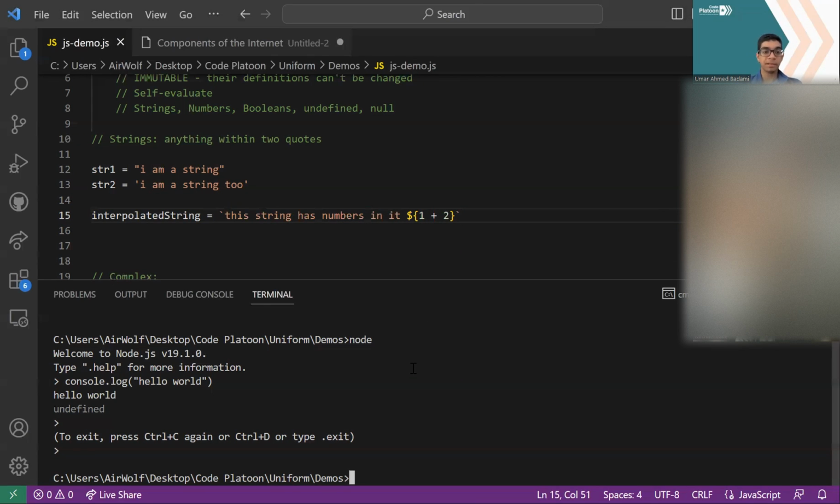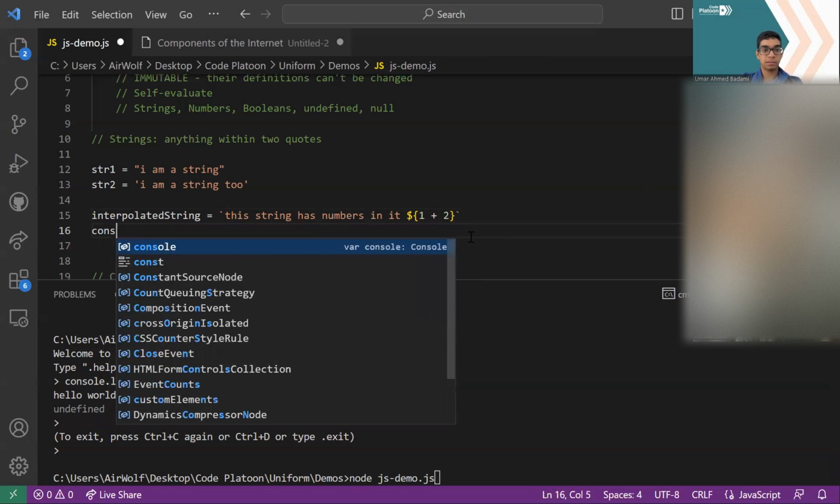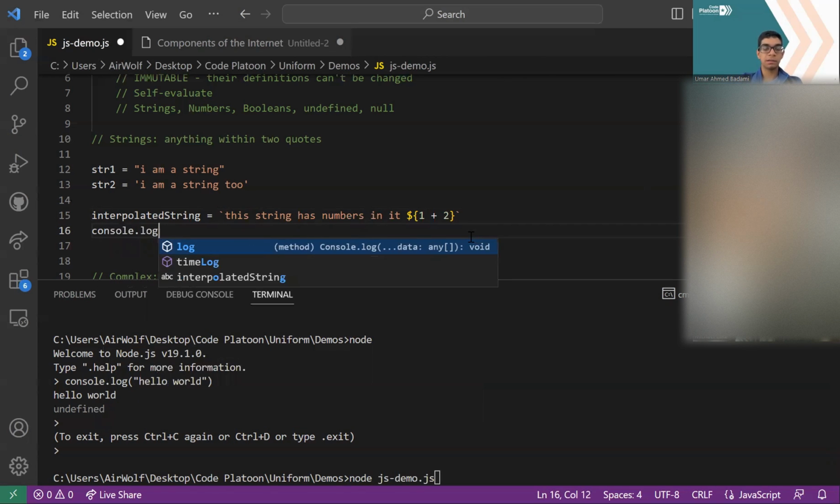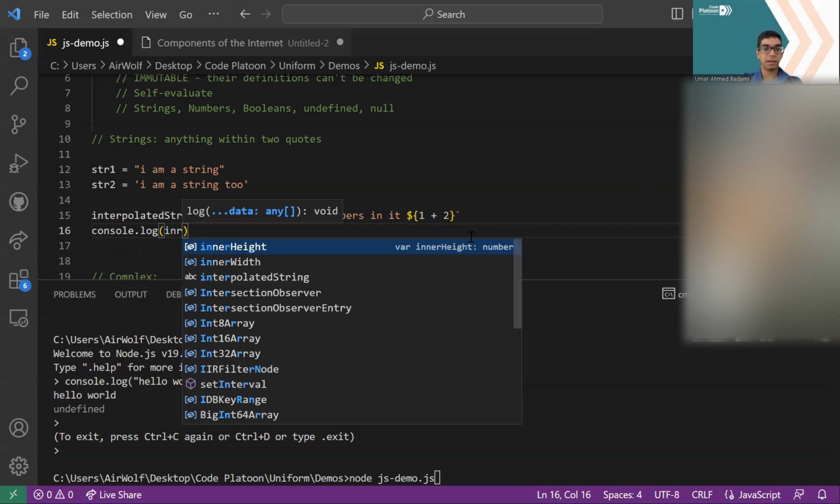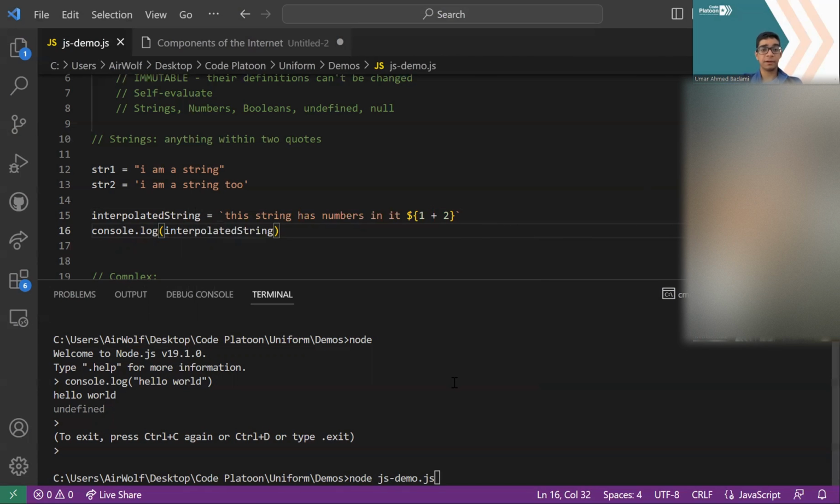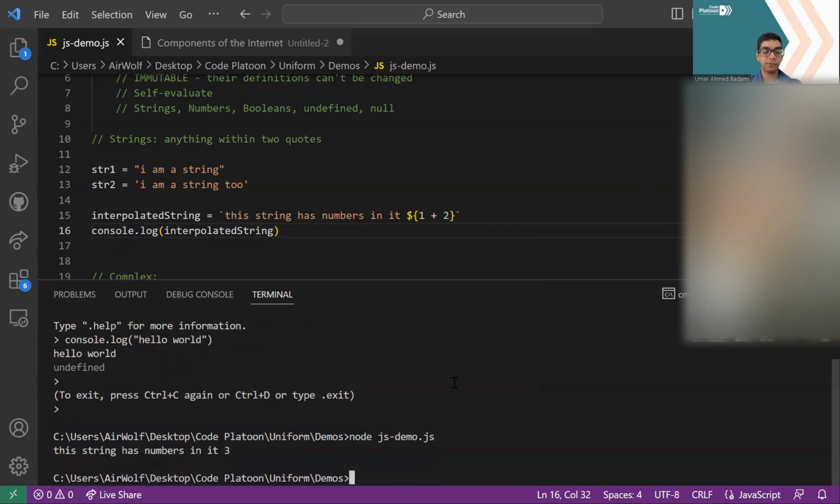But don't just trust me on that. Let's actually run this file. So let's grab my mouse and we'll console log, which is the same thing as print in Python, the interpolated string. If we run this, you can see that it says the string has numbers in it, and then it has 1 plus 2, which is 3.